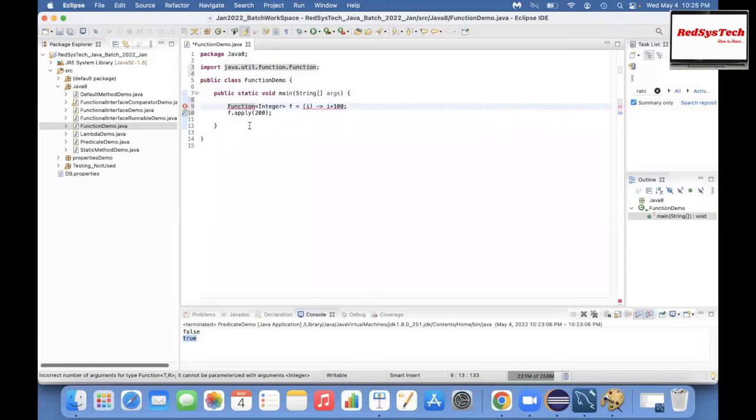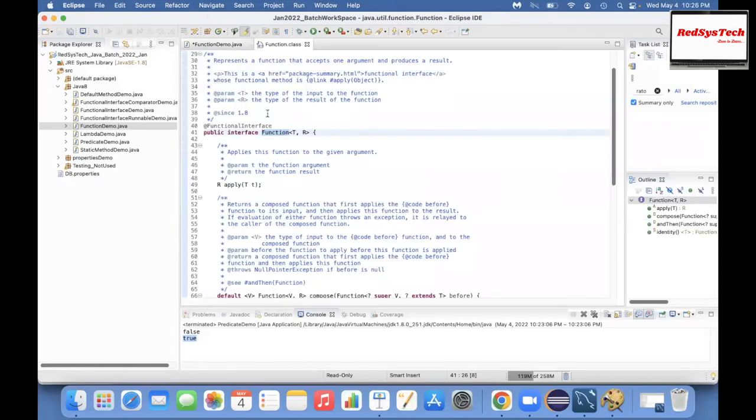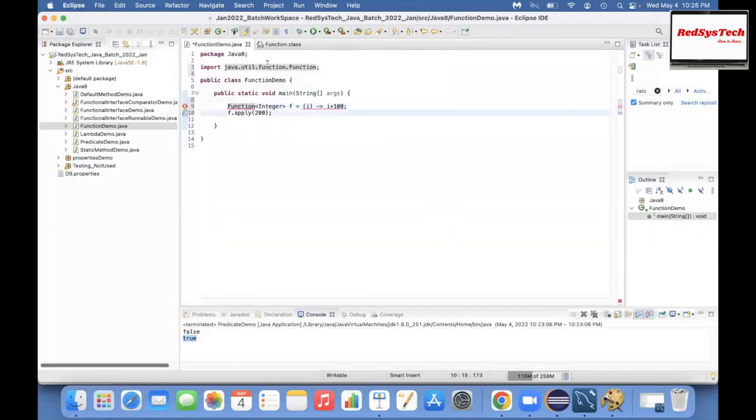Let me first import this one. Yeah, this is the Function interface, right? Now it got imported. So Function f is equal to i, if I pass the value i plus 100. You see here it is throwing an error. The reason is that you are giving some input, and at the same time you have to receive the output. What output are you receiving? Integer, right? So then you have to pass two parameters: what data type the input is, and what data type the output is. Here you're passing the input as 200, which means Integer, and the output is 200 plus 100, 300, also Integer. So let me go and run the program. You see here, it didn't print because you have to put it in the sysout statement.